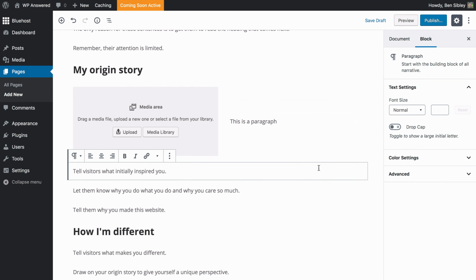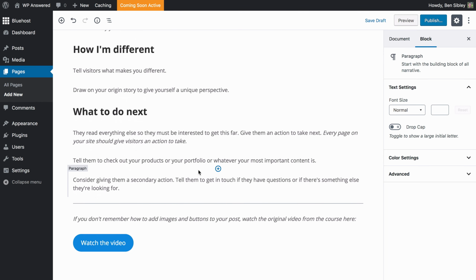Next, scroll down to the What to Do Next section, and in here you'll want to add a link leading visitors to another page on your site. It could be a product page or a contact form, but you want to send them somewhere to take another action. Including links is quite simple.